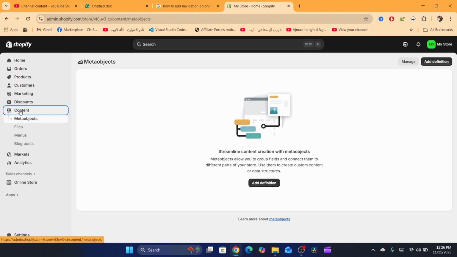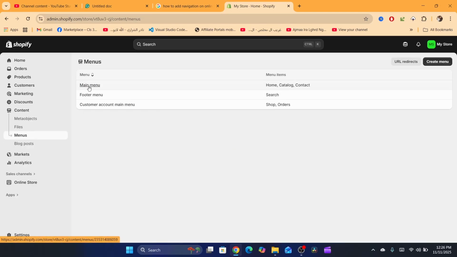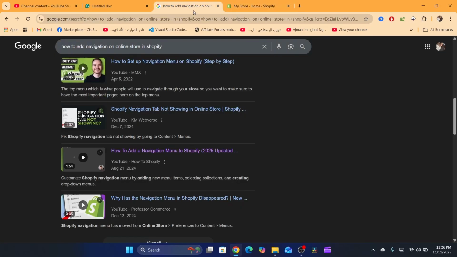Now, after you log in to your Shopify dashboard, you want to click here on content. Okay, so after you click on content, you want to click on menus. Now, here you will be able to find main menu, footer menu, and you can customize this and you can add a new menu.